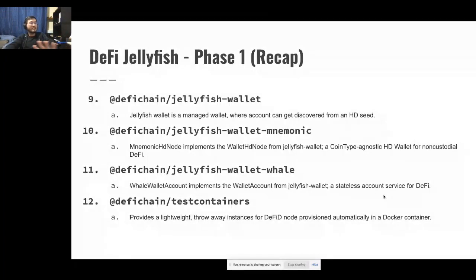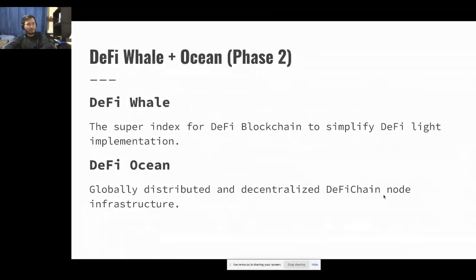So this is more or less done. We are now heading into phase 2. So what is phase 2? Right now it's heavily in development, so I don't have a lot of materials for it. But it is actually 2 projects. DeFi Whale is a super index for the DeFi blockchain to simplify DeFi Lite implementation. So you don't have to host your full node and download 100 gigs of data anymore. You can just proxy your connection to the DeFi Whale, which is then hosted globally and distributed in a decentralized way around the world.